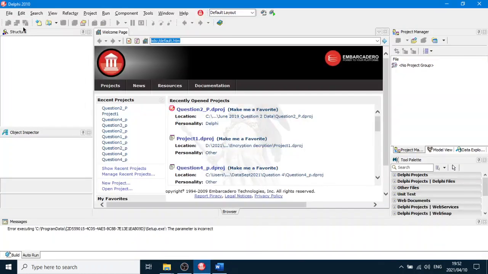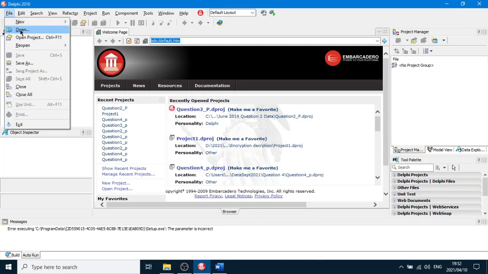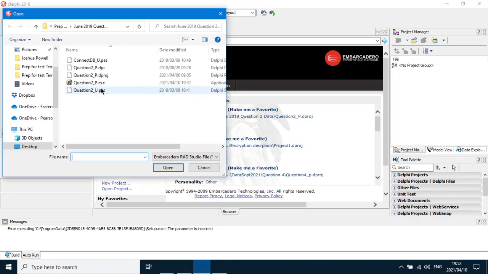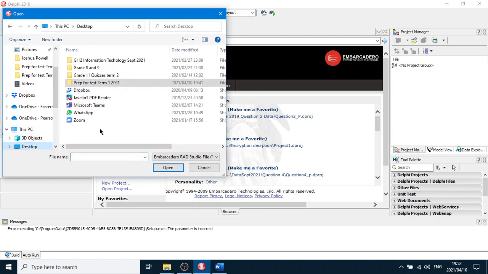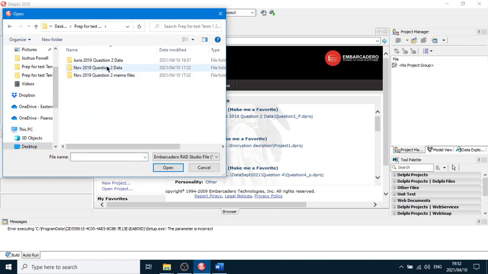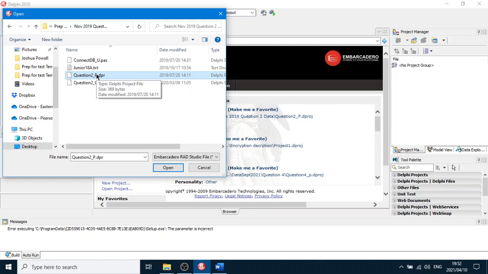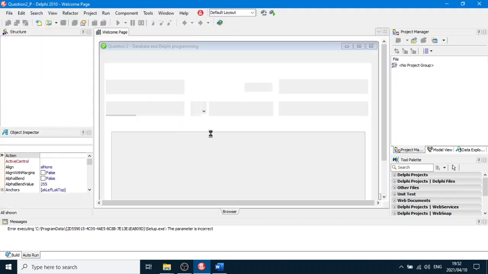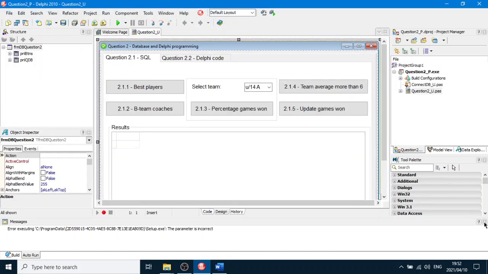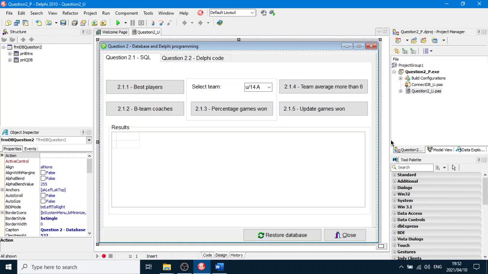And where's our interface? Oops, I forgot to open it. File, open. Well, this is a good exercise. Maybe some of you have forgotten how to do that. So you go to your folder where your data is, and you open the .dpr file. Don't even think about opening this connect.db_u, which is your database connection. You don't ever touch that in an exam or a test. So you can open the .dpr file and look at what we've got.